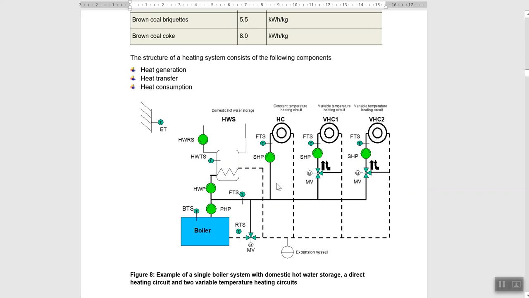About this picture, you can see it's an example of a single boiler system with domestic hot water storage, DHW water, this one. A direct heating circuit here and two variable temperature heating circuits. Okay, if you need more information about these pictures and want to understand them, you can go to the Synco 700 devices from Siemens and study more about it. It is coming from the Siemens book according to my experience.